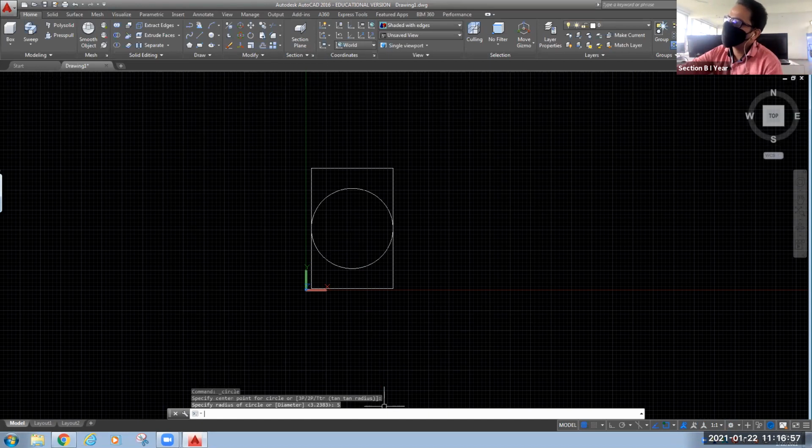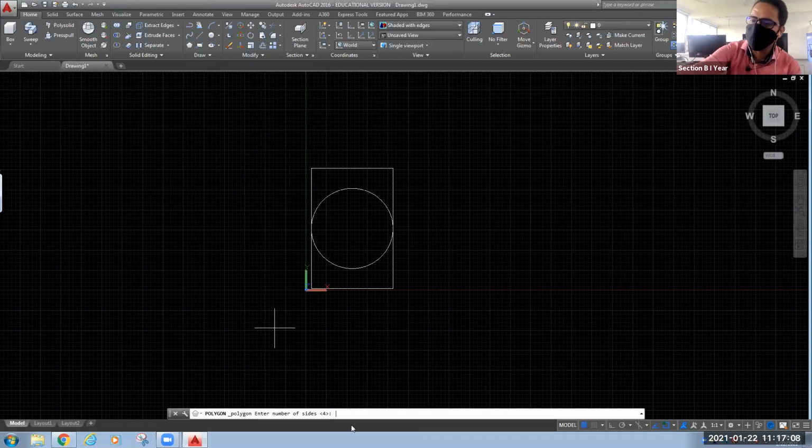Now you can take one more cross section. Let's take a polygon. Polygon means a shape with sides. You can enter the number of sides here. By default it is 4, so we will make it 6. We are going to draw a hexagon.